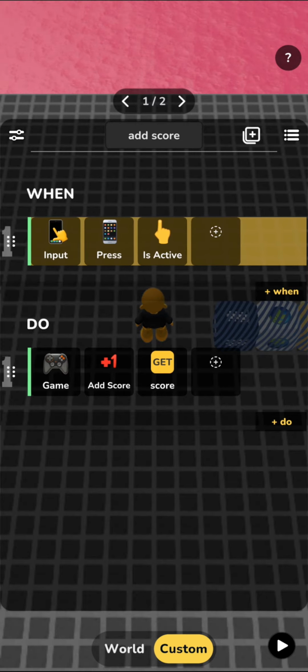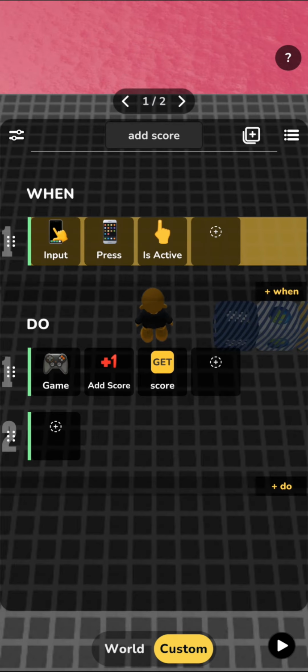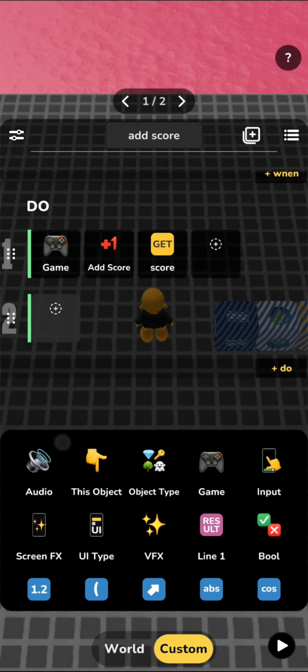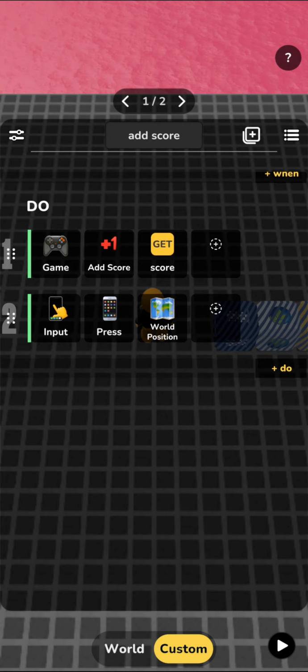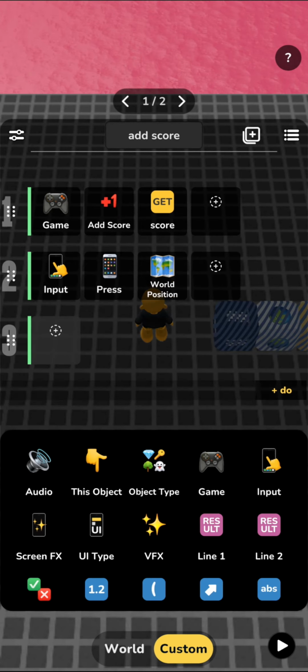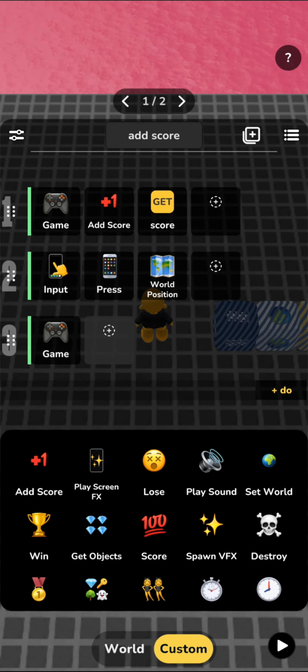Say I want a coin to spawn at the position that I press. So I can simply do that by adding more lines to the action section. I'm going to hit this plus, then I'm going to say I want to spawn a coin, right? So where do I want to spawn it? Well, let's just say I want to spawn it where I am tapping. So I'm going to say input, press, world position. Now I'm going to spawn this coin. I'm going to say game spawn.